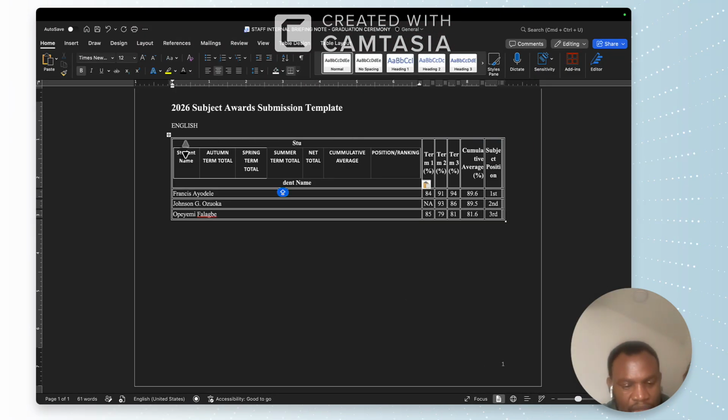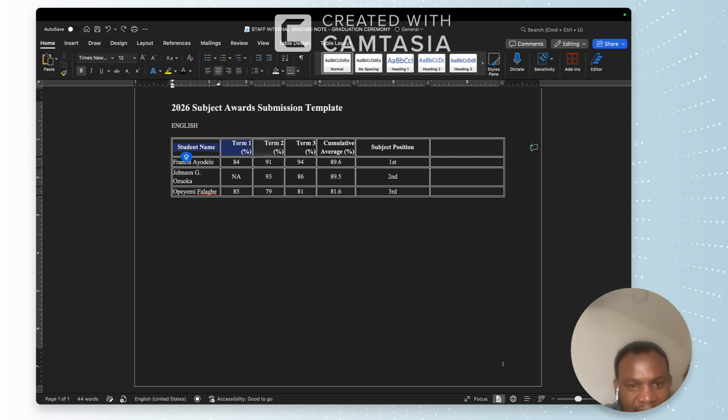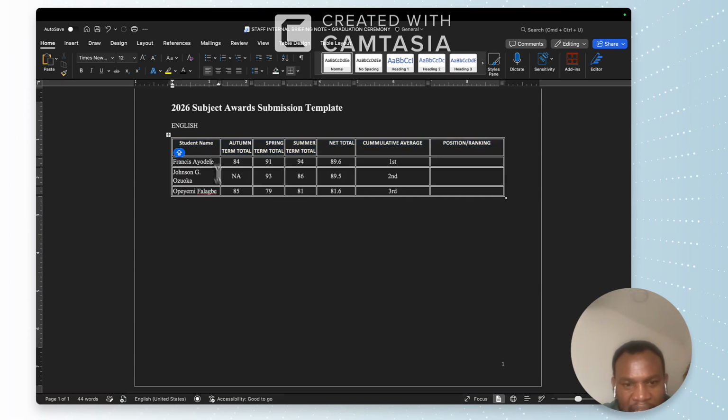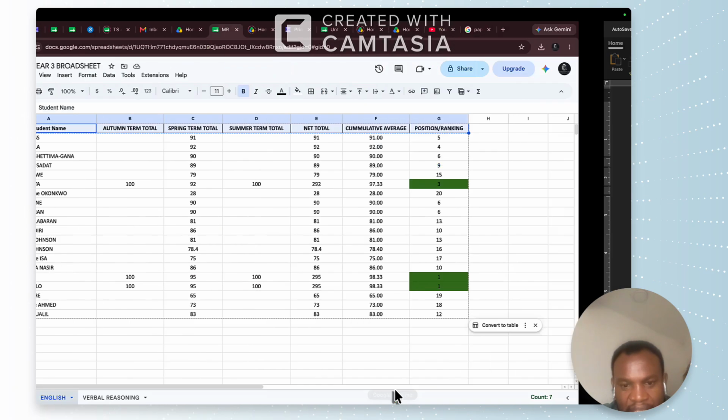Oh, it's not going to work like that. I need to highlight the entire 7 boxes before pasting. Control V. Okay, you see it's working now, right? Okay, beautiful. So let's go back and copy the names now.